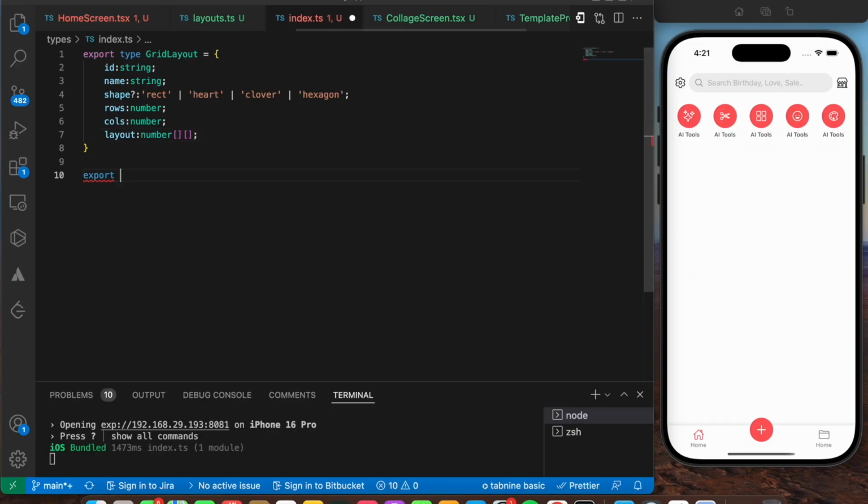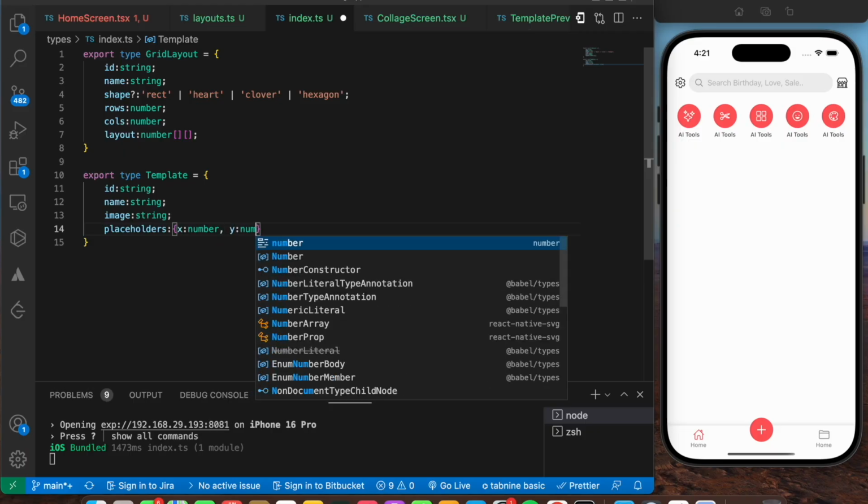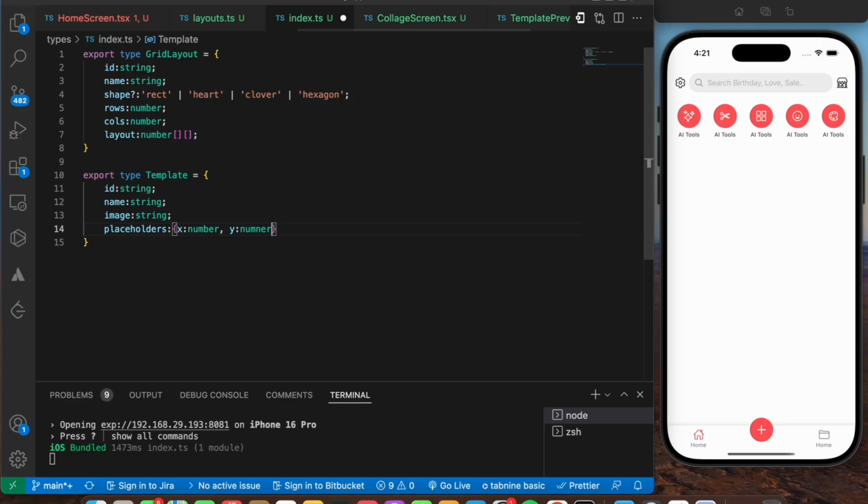Here I'm going to say export type Template is the next part. ID is going to be of type string. I don't think we're going to use this basically, so let's write it down anyways. Then image is going to be of type string. Finally, your placeholders. X-axis is going to be of number. Then Y number. Your width is also going to be of type number, as well as the height.